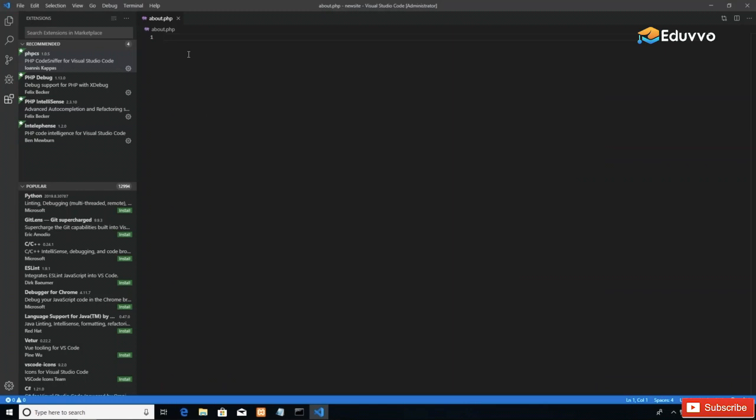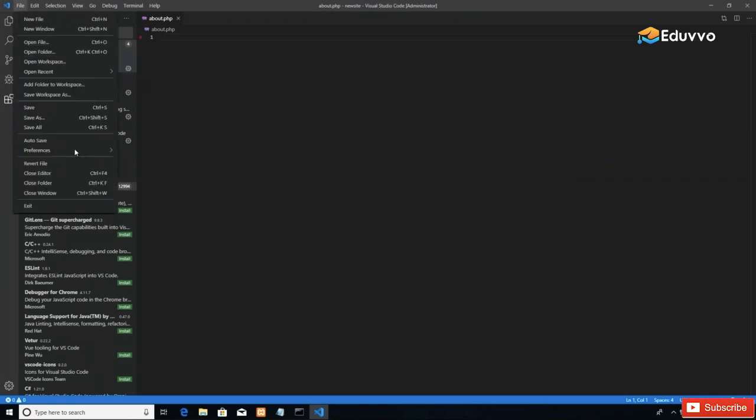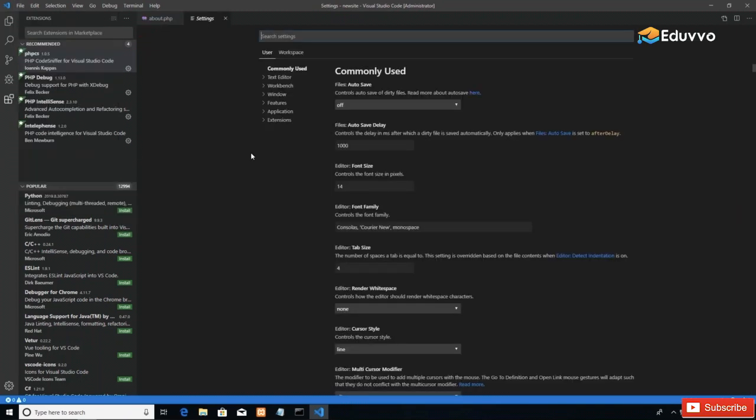So we're just going to go ahead and go to settings, so we can do File, then Preferences, and Settings. And from here we see a bunch of cool features. We have an autosave delay. We also have autosave, and I like the autosave. So I'm just going to change it to after delay, and the delay is about 1 second.